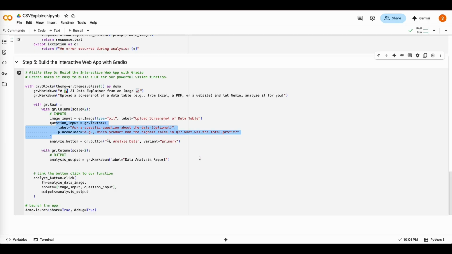On the right, we have our output. Here, and we are using gr.Markdown here. This is essential because we asked the AI for Markdown formatting in our prompt. This component will render it perfectly with the bold headers and bullet points, making it look like a real report.